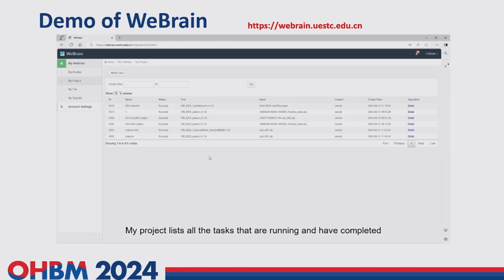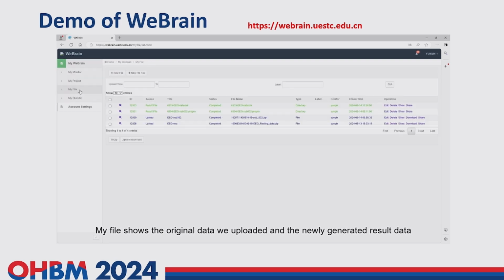There are 4 modules of WeBrain. My monitor can monitor the current task processing status. My project lists all the tasks that are running and have completed. My file shows the original data we uploaded and the newly generated result data. My statistic displays the completed typical data workflow in WeBrain. You can also use the account settings to change your profile and password.